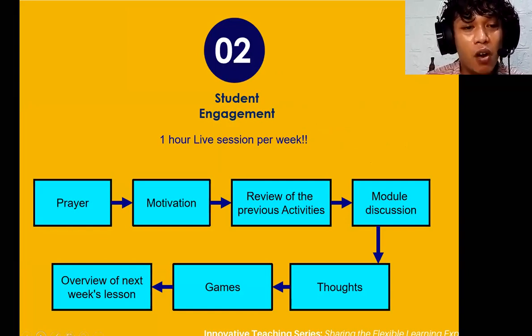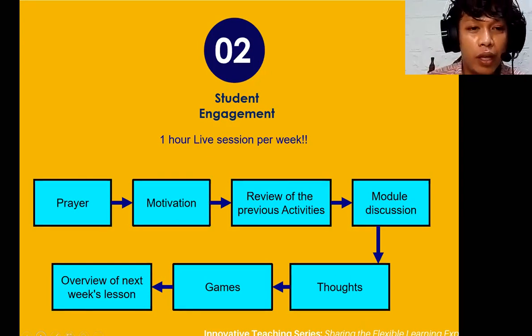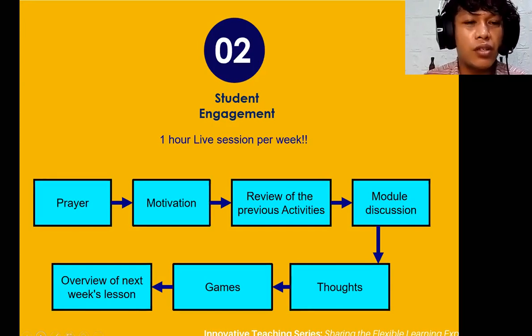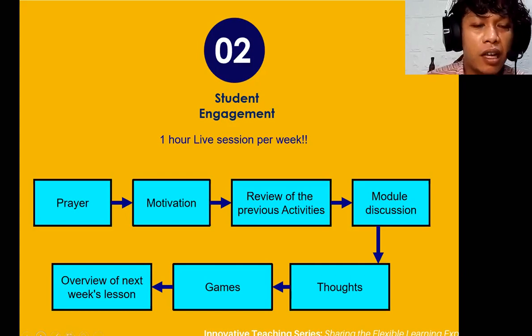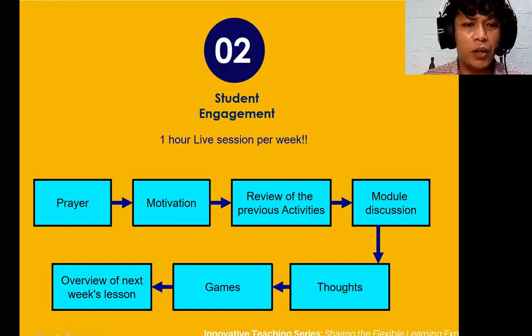So at least 1 hour, okay naman siguro, it's just the overview. So we start everything with prayer. Of course we will pray, not only to end this pandemic but also for the safety of the students. Number 2 is motivation. Usually I start my class with motivation. Usually I use the word relevance: what is this topic's relevance to your course and to what is happening in society today?